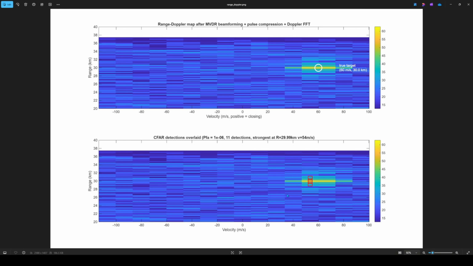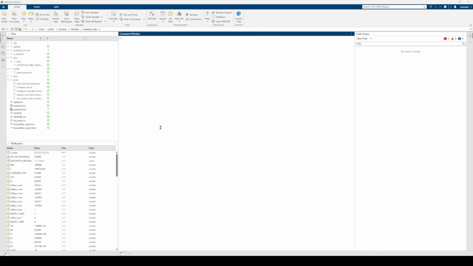And then we have the operator's picture. 2-dimensional Range-Doppler map, after coherent integration. Red squares are CFAR detections landing on the target. But yeah, that's enough plots. So let's actually build this thing.